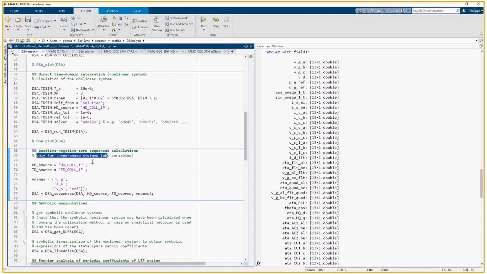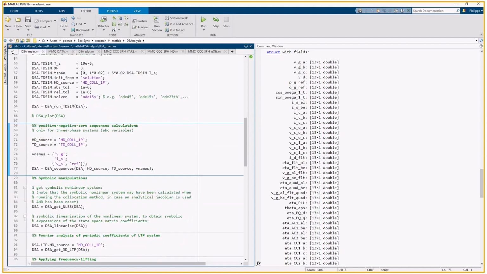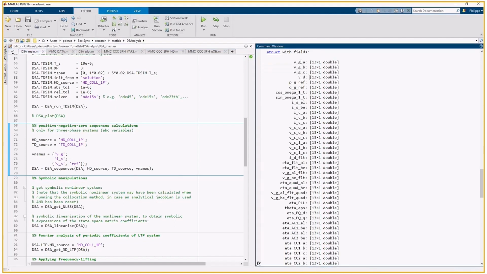I can go to the positive and negative sequence calculations. This is only for three-phase systems. I specify which harmonic domain and time domain sources I would like to work with, those coming from the collocation methods and covering one fundamental period. And then if I give VG, it will search automatically for these variables. It will add underscore A, underscore B, underscore C, and will calculate the sequences of these three variables.